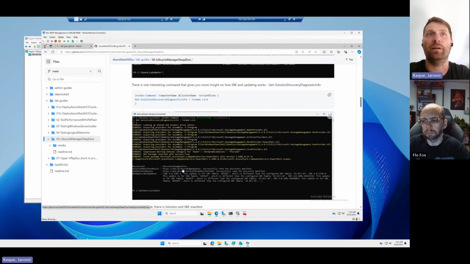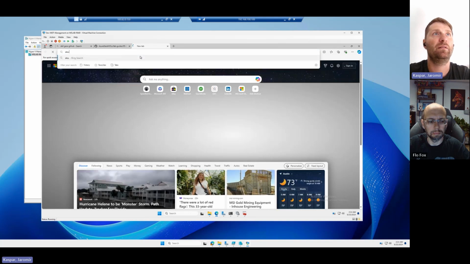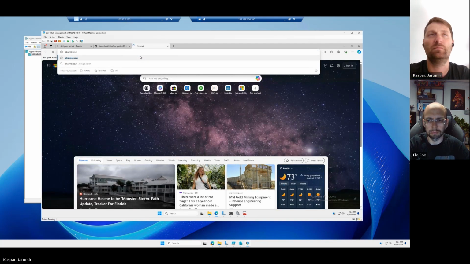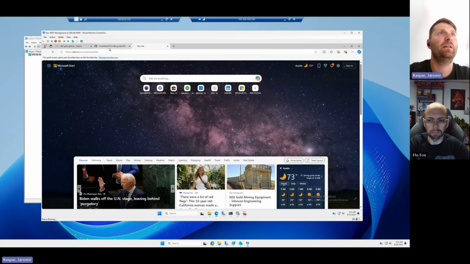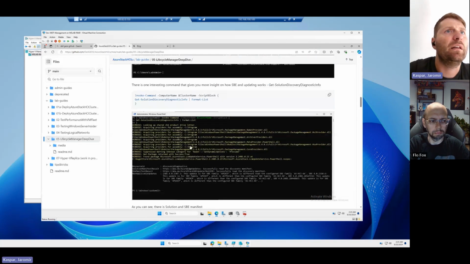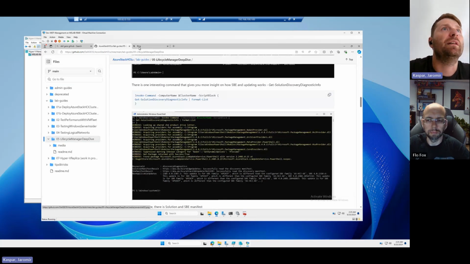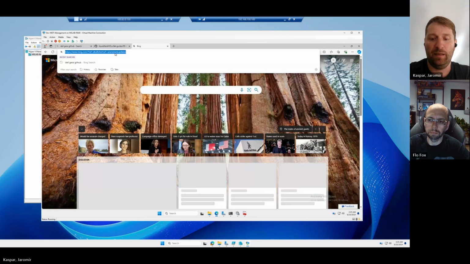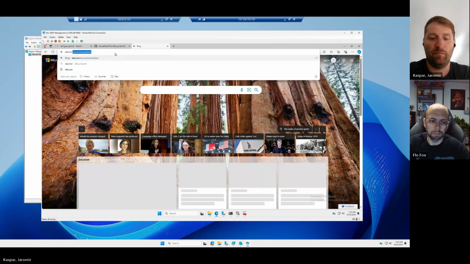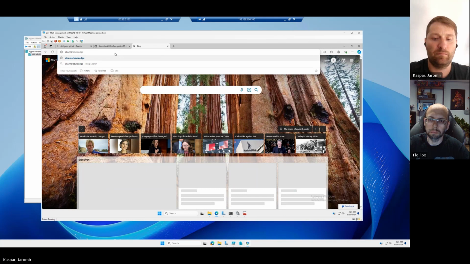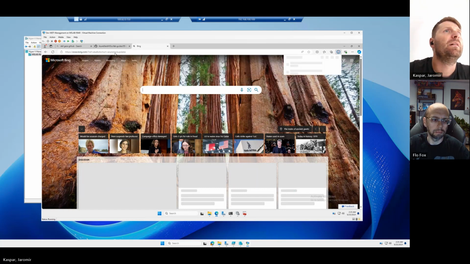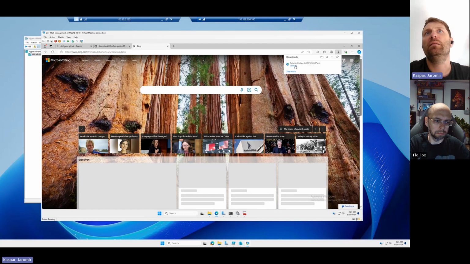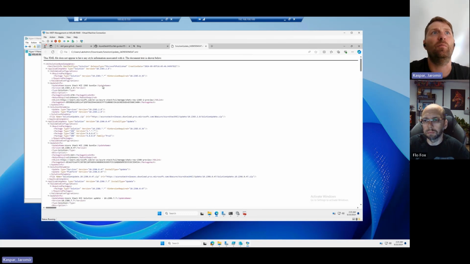So let's take a look at the first one, Azure Edge updates, right? aka.ms/AzureEdgeUpdates. So as you can see, there's an XML that will be downloaded, and you can open it. And if you open this XML, you can see what versions are available for the solution.